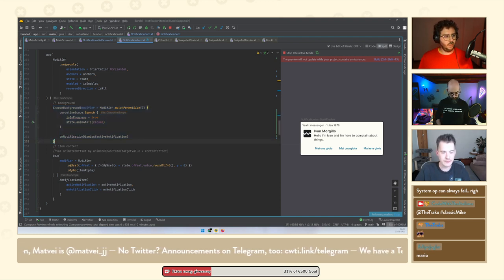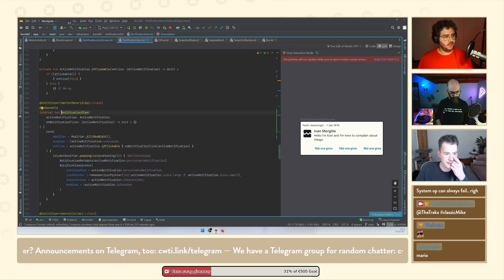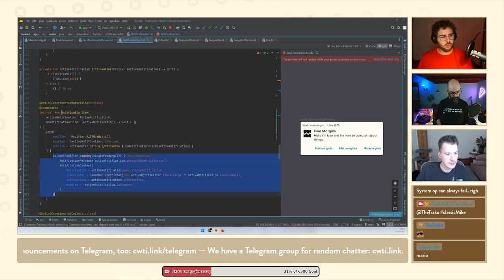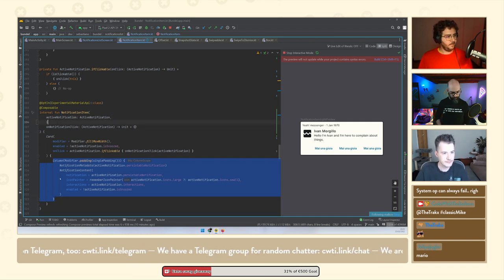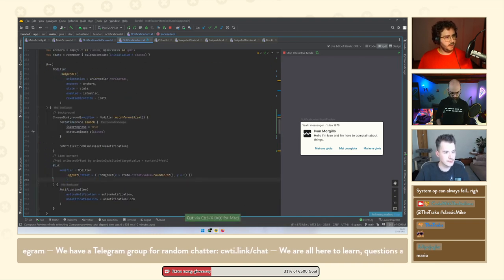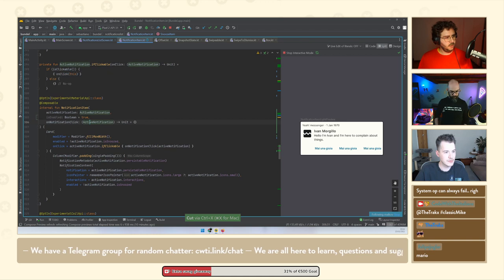Yeah, that's the point. I think instead of setting the alpha here, we probably need to pass the is enabled flag down into the notification item and set it on this column instead. Like animate the alpha of the column here. Okie doke. And I don't think we need the item alpha here anymore. I don't think we do. Yeah, so we can just move that, I guess.